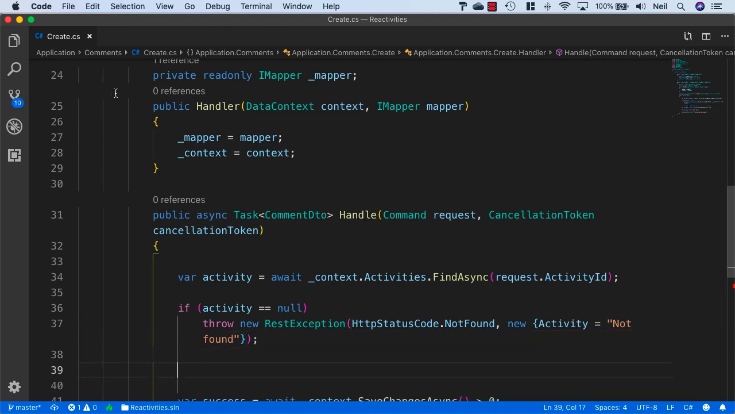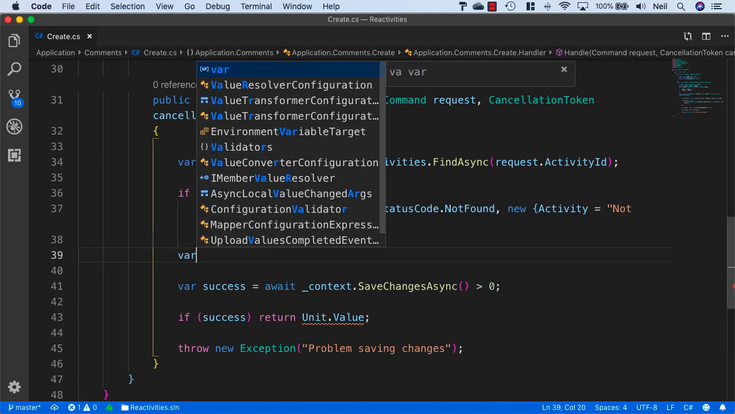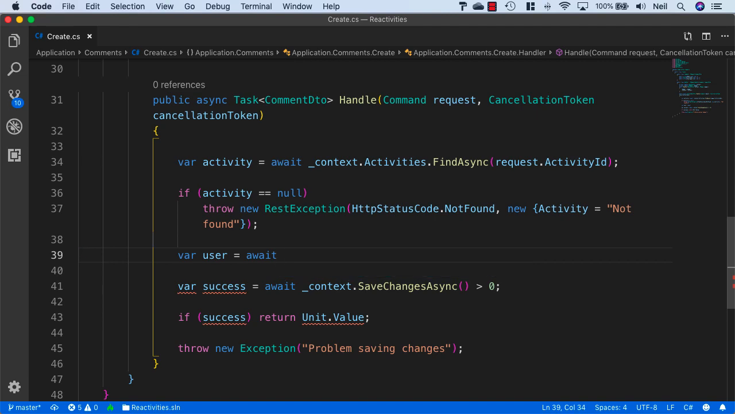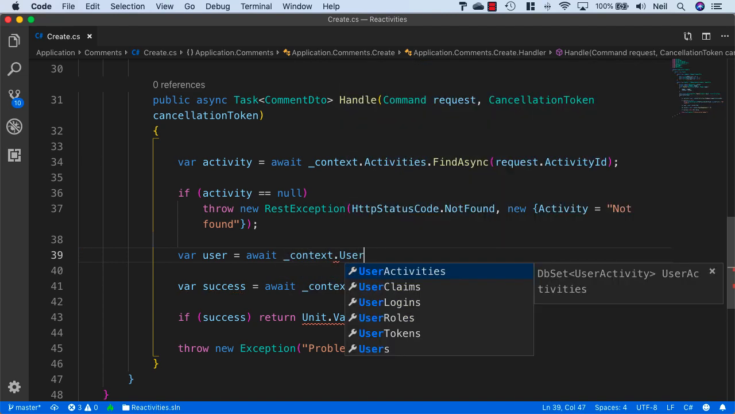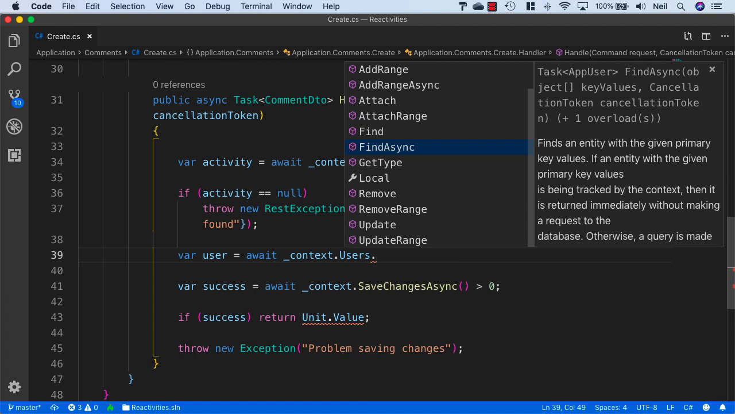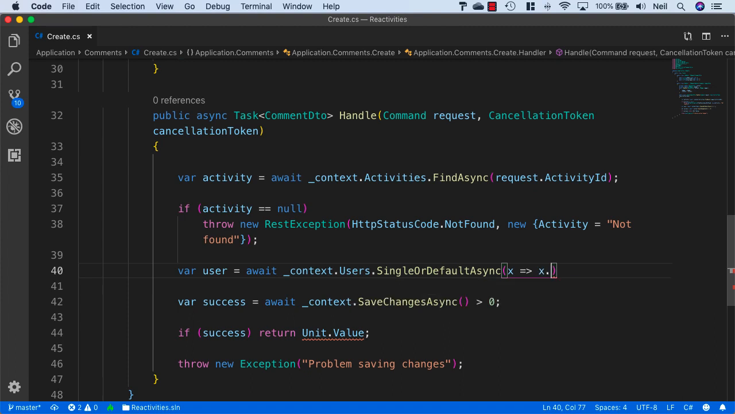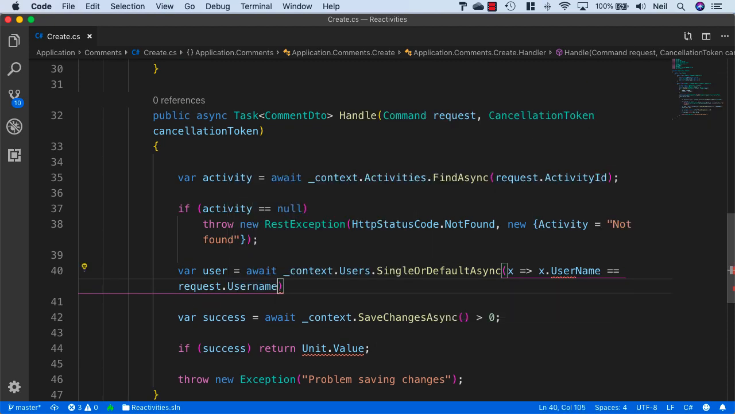We then want to go and get our user, so we'll say var user equals await context.Users, and we're using the username here, so we have to use something other than FindAsync. So we'll use SingleOrDefaultAsync, and we'll need to bring in Entity Framework Core, and in the expression we'll say the username is equal to the request.Username.